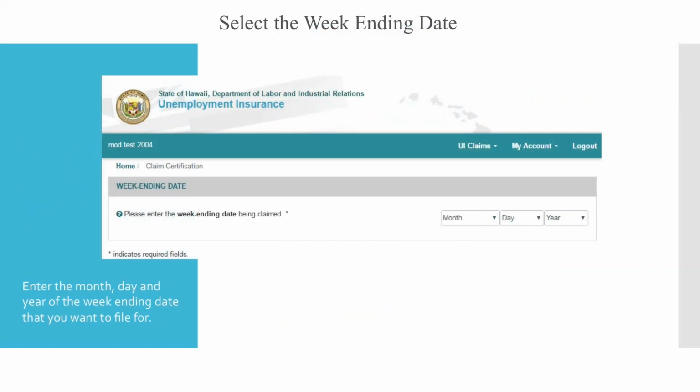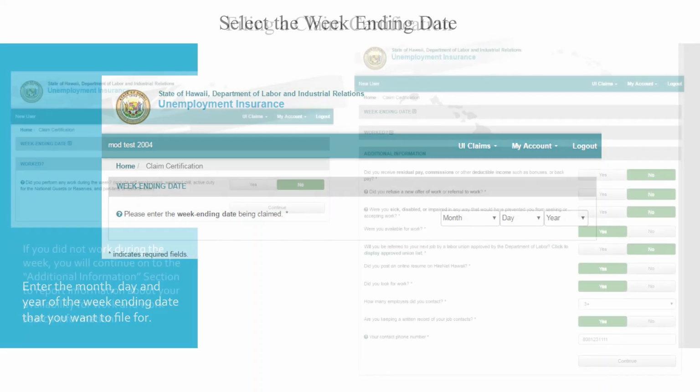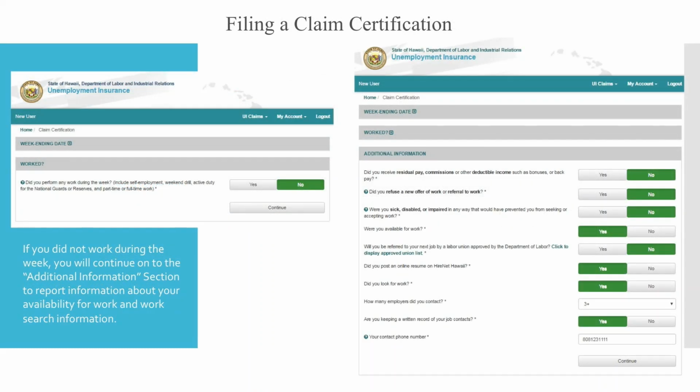You will need to select the week ending date that you wish to file for. Enter the month, day, and year of the week that you are filing for. If you did not work, you will continue on to the Additional Information section, where you will provide information regarding your availability for work and your work search efforts.